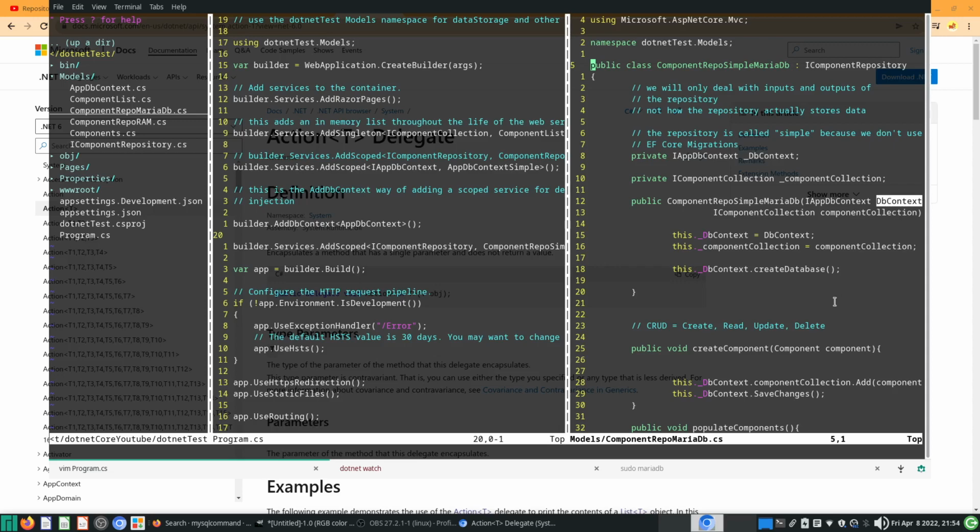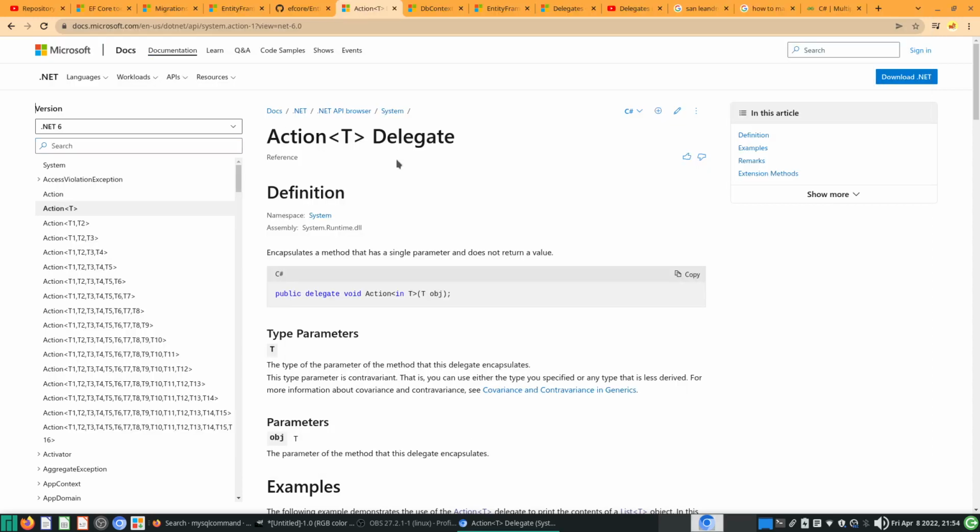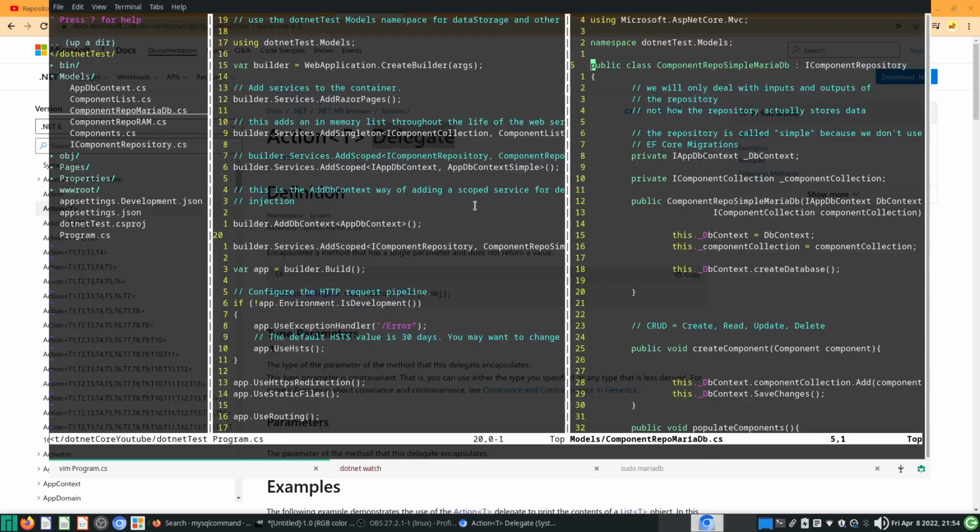Now let's say you do not want to pass in the entire class in here. You just want to pass in one function. So how do you do it? We use this thing called delegates. So what delegates do, the proper word is pointers. It's a pointer to a function or a pointer to a method. But that's the official definition.